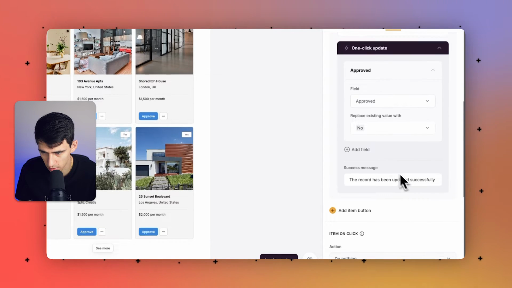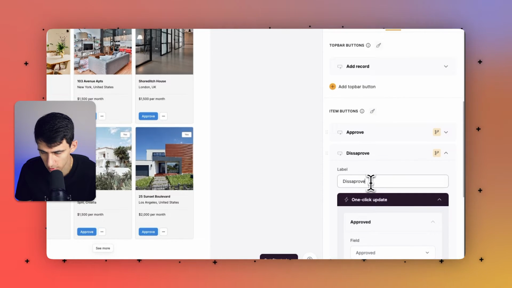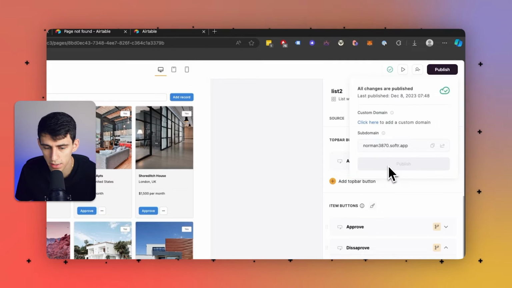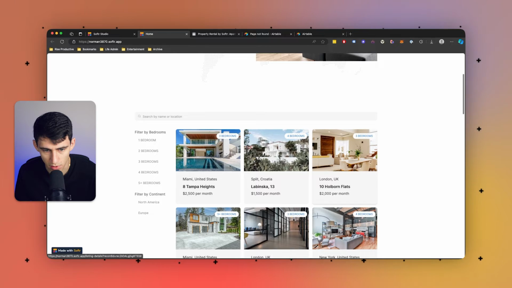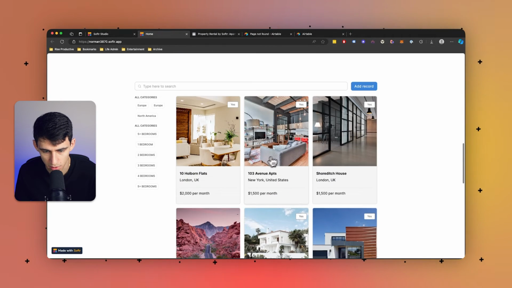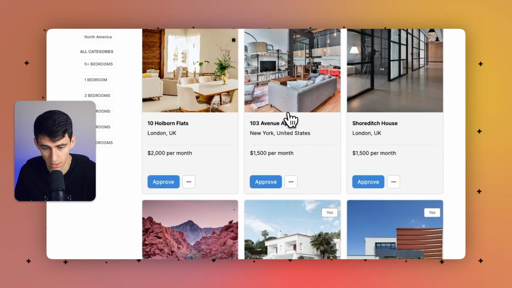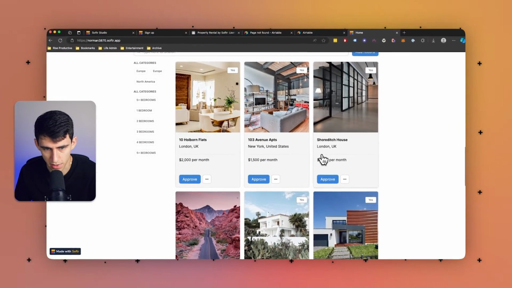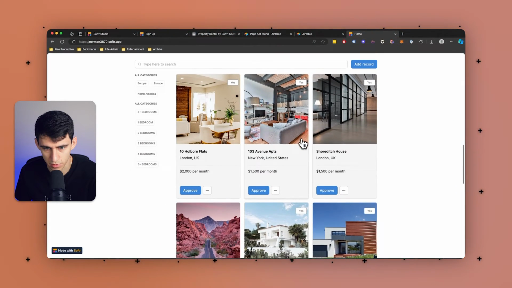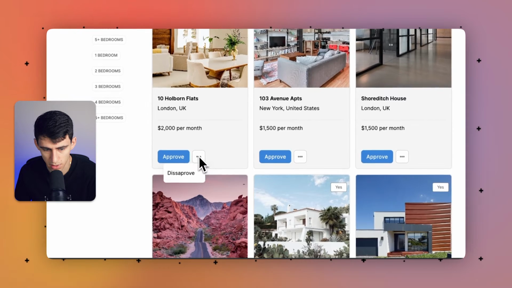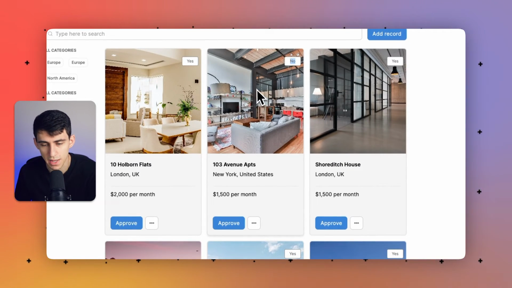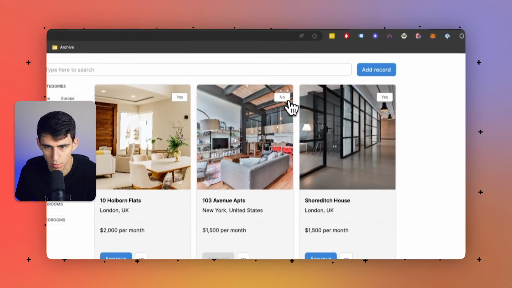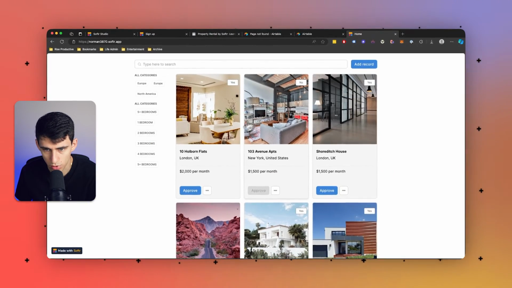All right, so then I'm going to name this disapprove, publish the changes, and then go to my app. If I open this up in a new tab, now you can see this is the old view, and this is the updated view here. I'm going to log in. After being logged in, you'll see right here that we have this approve or disapprove button. So right here, if I click on these three dots, I can press disapprove, and you'll see in a moment, it says no instead of yes. Now if I press approve, in a moment, it'll change this from no to yes.